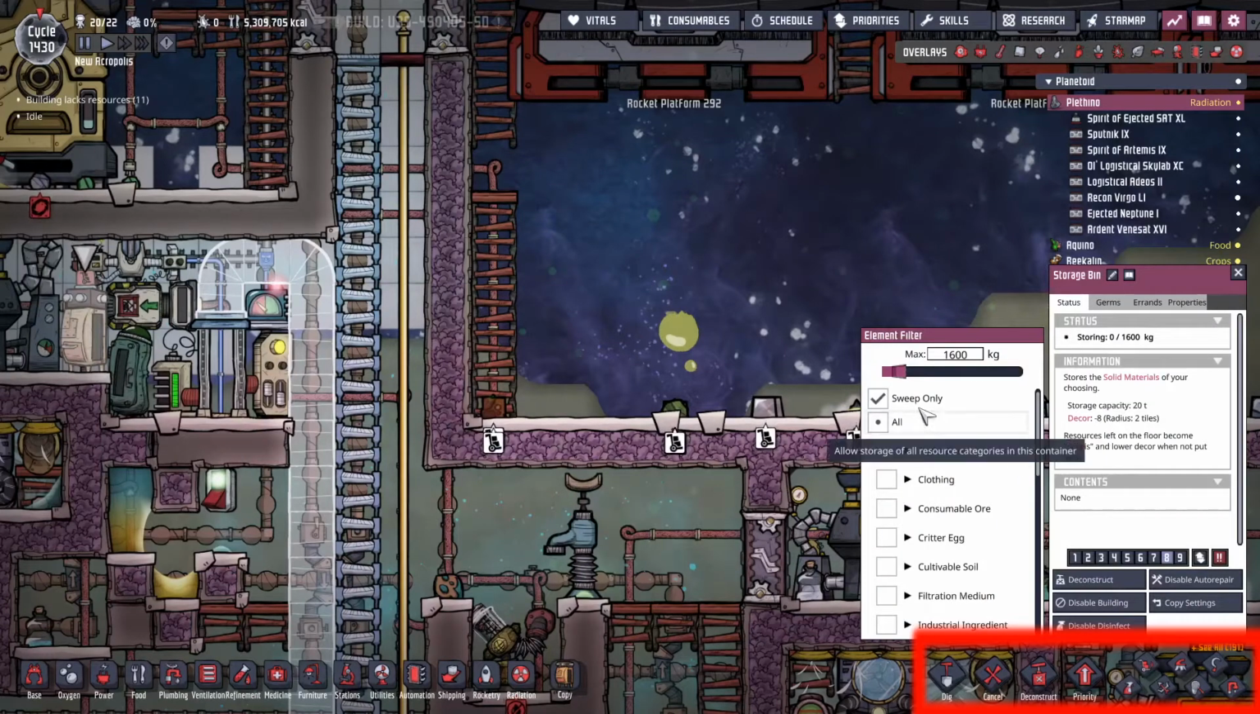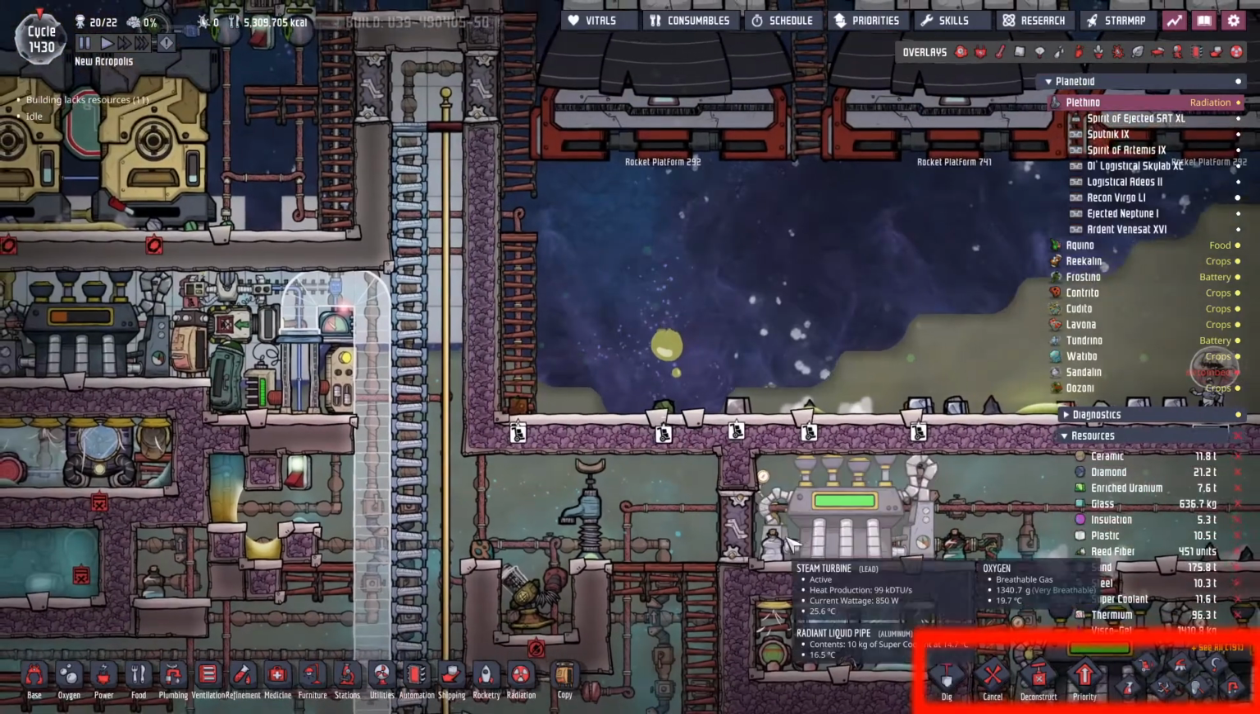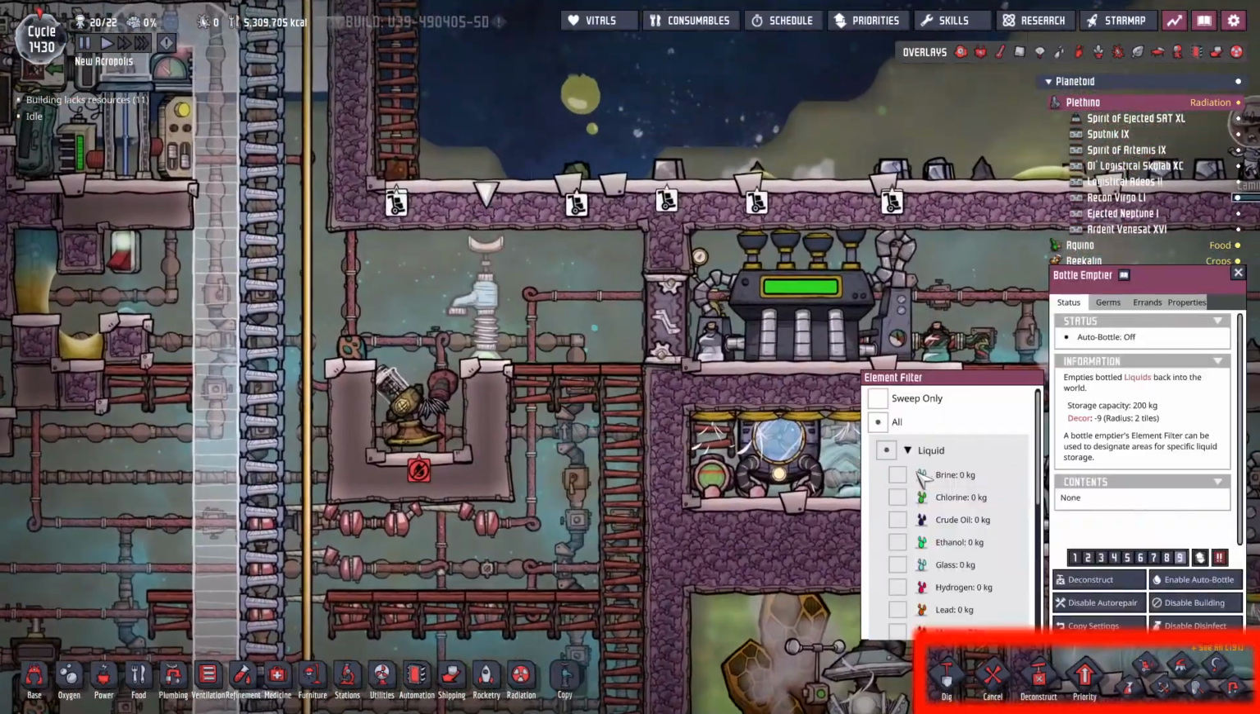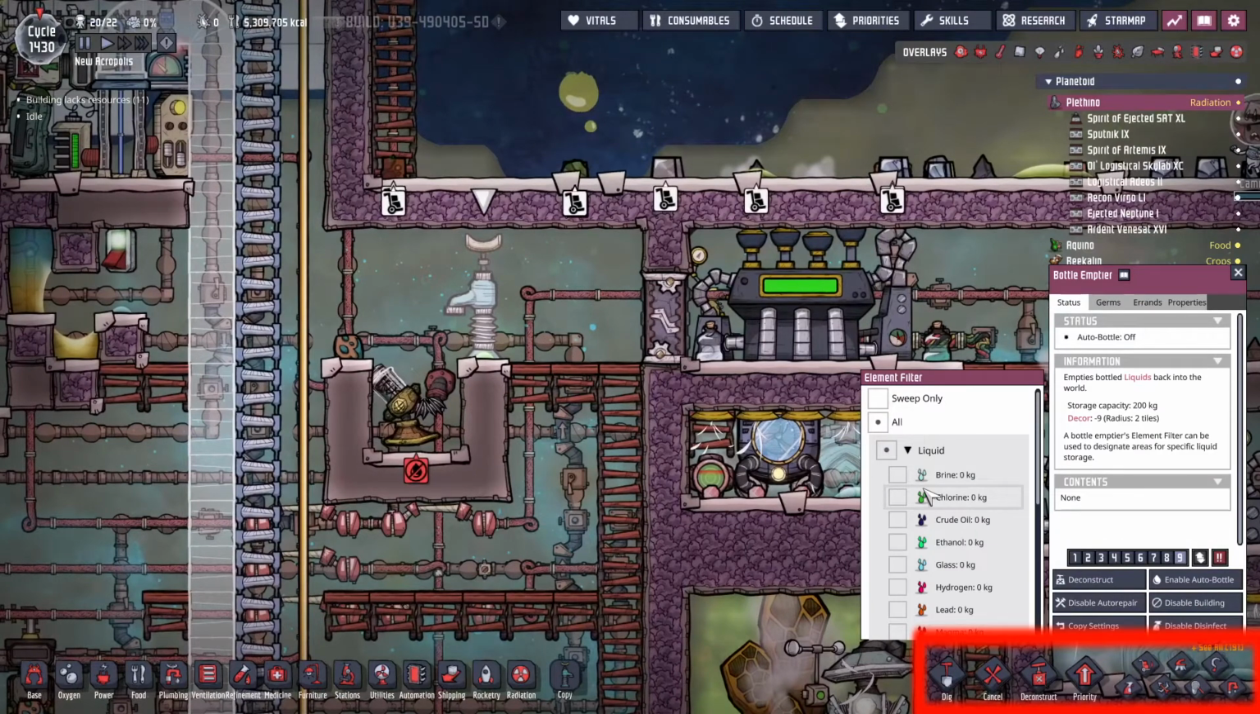Note that if you use a bin without the sweep only option checked, Jupes will automatically collect resources without a sweep command. When sweep only is enabled, this will ensure that only material with a sweep command is collected into that bin. Note that for liquid bottles, these can only be swept into bottle emptiers and must also be set with the correct filters. This can be used in conjunction with the Enable Auto Bottle feature, which allows duplicants to use pitcher pumps to pull the liquid and empty them into the bottle emptiers, thus providing a manual way to move liquids.